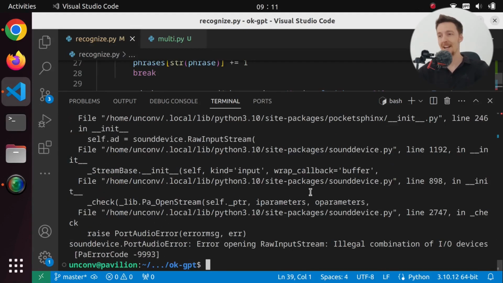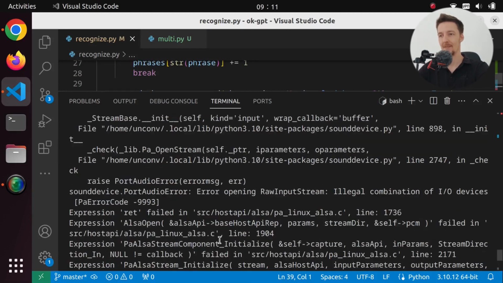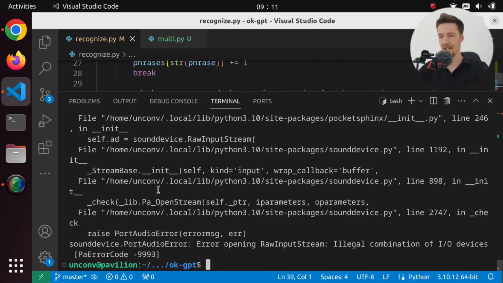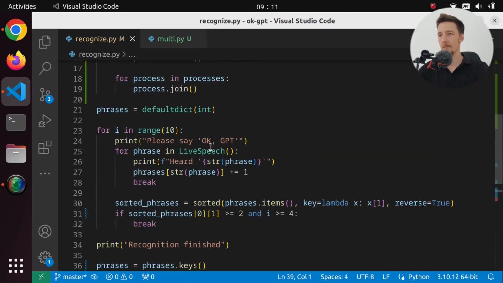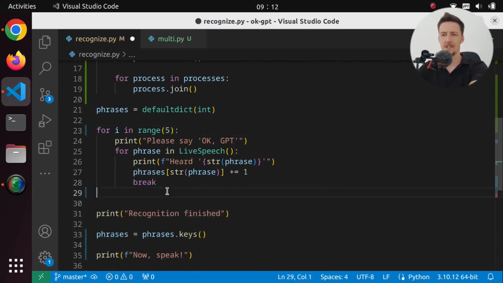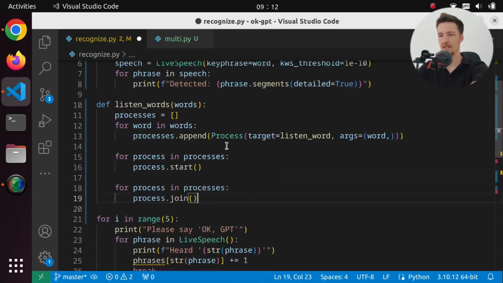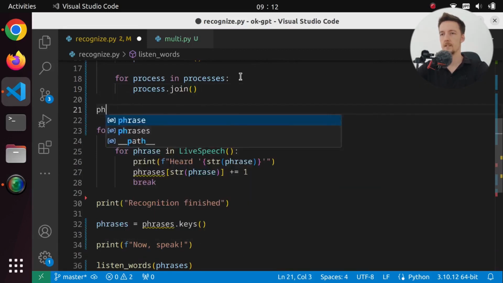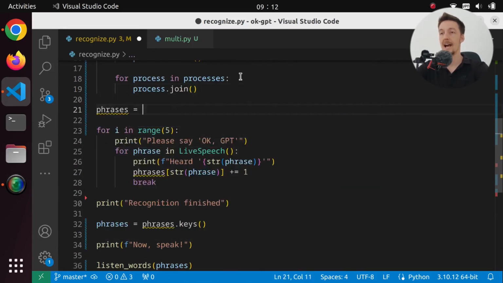And we ran into an error. Perhaps we have too many words now, so we can't open that many processes that are using the microphone, because it detected a different word every time again. So let's actually make this just 5, and let's forget about this counting of the words. We don't need this. We are just going to have phrases, which is going to be a list.